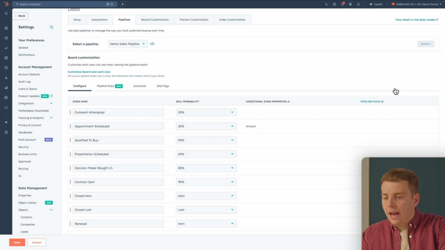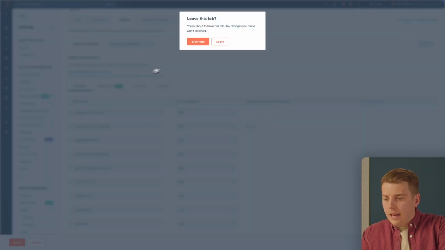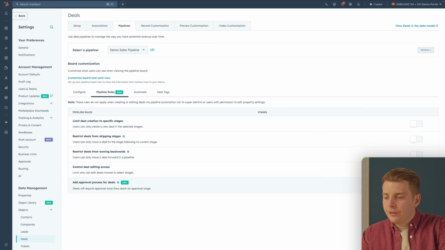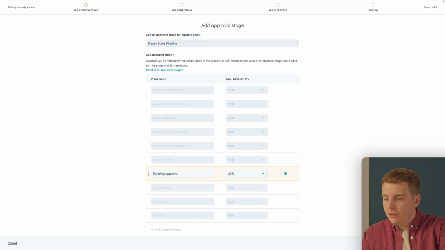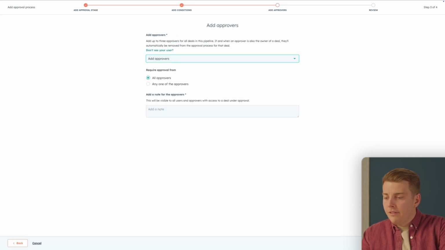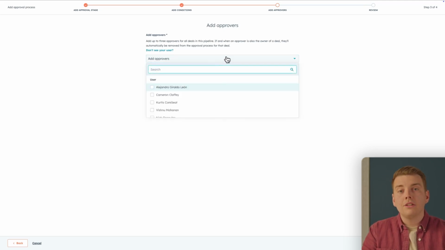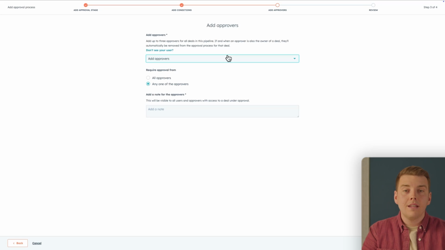Let's click on the Pipeline Rules tab here and toggle on where it says Add Approval Process for Deals. Now what this is gonna do is for those deals where maybe you want a second set of eyes on them, maybe you want to have a manager take a look, this is where you can control when an approval is required in order to progress a deal. It's super helpful for some of those large or high risk deals. So what I'll do is I will set up to 3 approvers here, and I can even see that I can customize the approval stage, the name, and the position in my pipeline, making it really easy to make sure that the right people see the right deals at the right time.